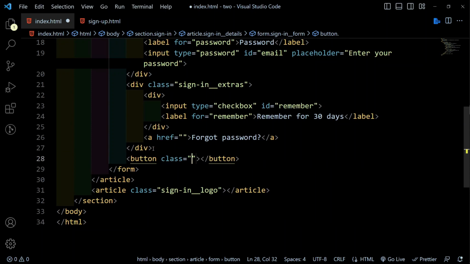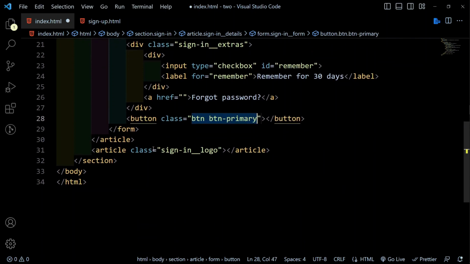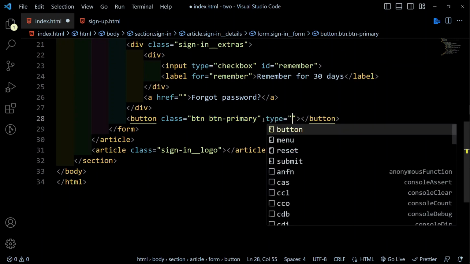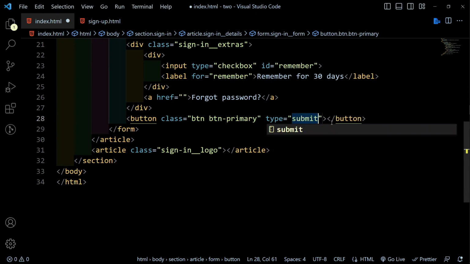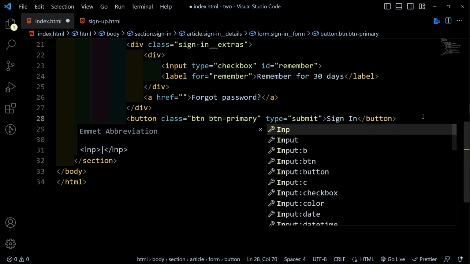Now below this sign in extras, we are going to have our buttons, okay, to submit our form. Let's give this a class of btn primary. And this is going to be a type of button, sorry, a type of submit, so that we can submit our form. It's going to say sign in.